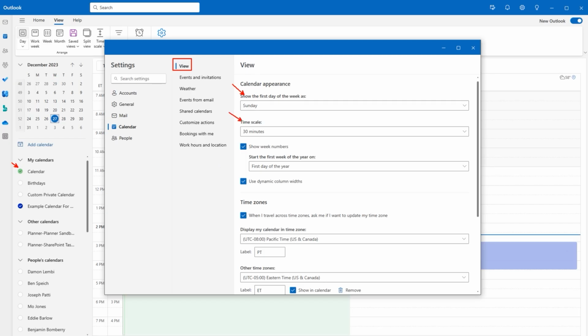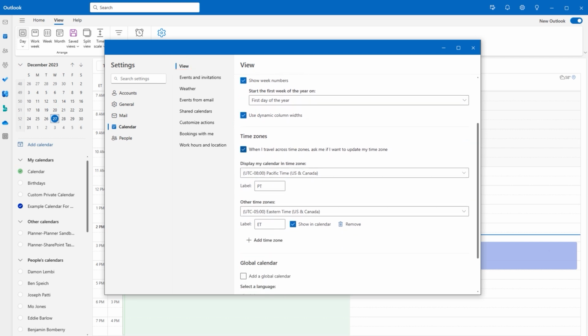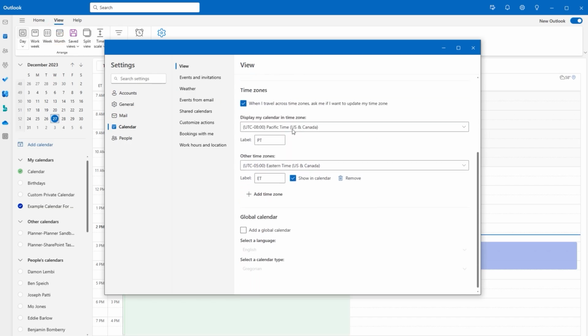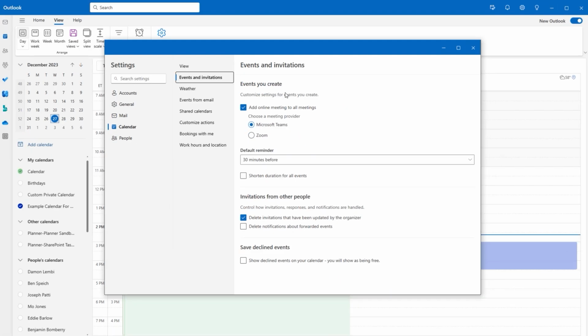as well as adjusting the default timescales and whether or not you want to display the week numbers for the week of the year. You can have multiple time zones added in, but they won't be displayed if you're on the month view. You can control how events are handled. Even if you are a Zoom user, you can have it set up Zoom meetings for all online meetings.